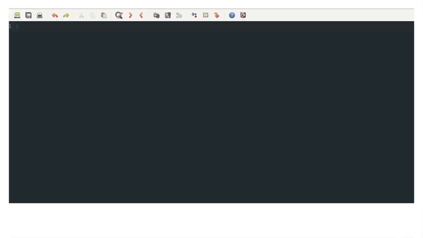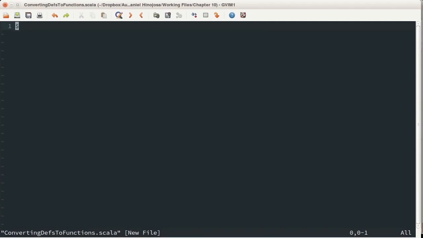So we're going to start off with a file called converting defs into functions. And we will start again with our ever-loving Foo class. Let's get started. All right, so here we have our editor, and it's opened up to a file called converting defs to functions.scala. So I said we're going to start with our most famous Foo class. Here it is. Now, our favorite method called bar.